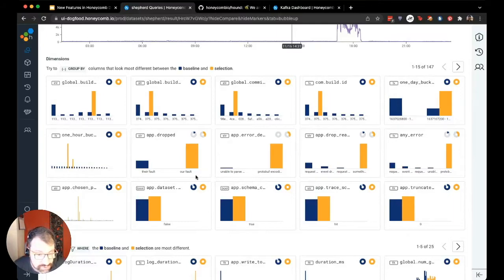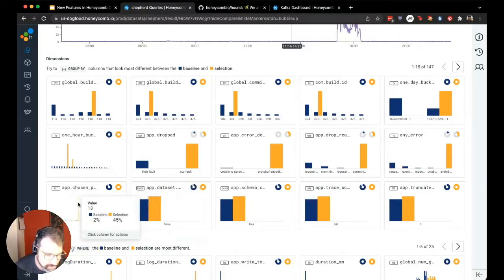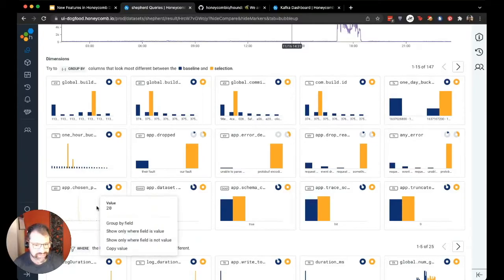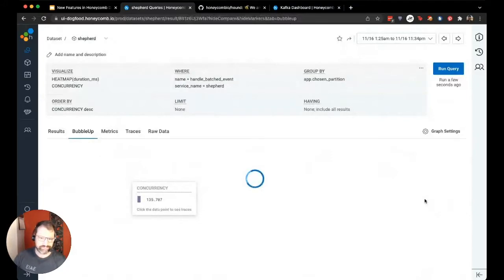And scrolling a little further, we see this one field called app.chosenPartition, and there's very few vertical lines in there. A huge number of them on 13 and 19, but there's a whole bunch of others that aren't getting traffic. So there's something going on with app.chosenPartition. I'd like to group by that field to go see whether app.chosenPartition helps explain what's going on.